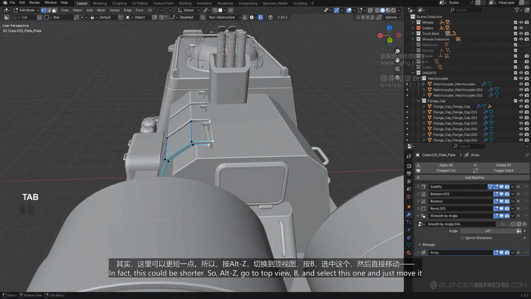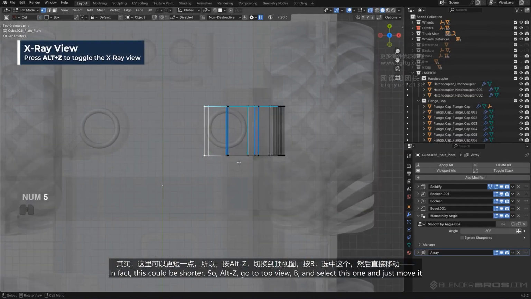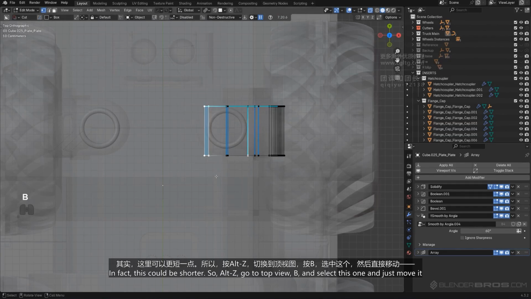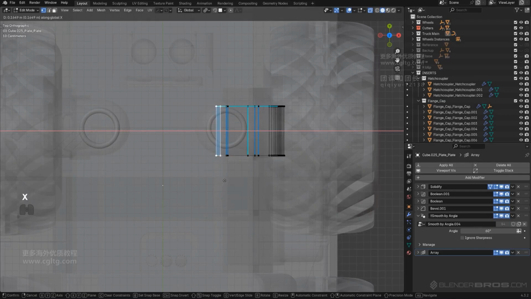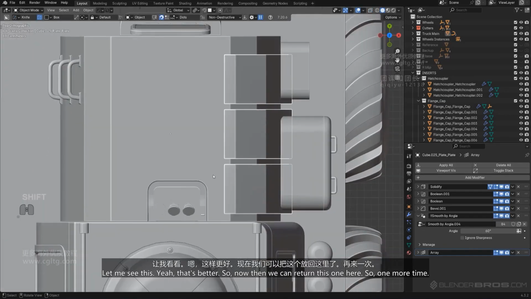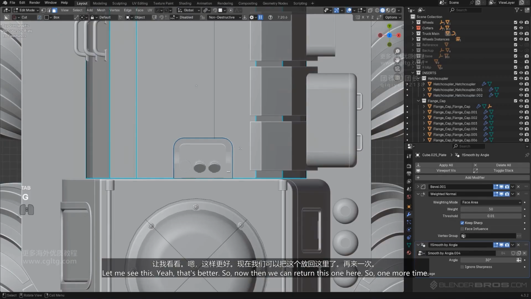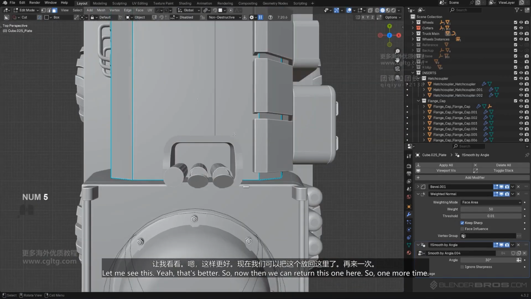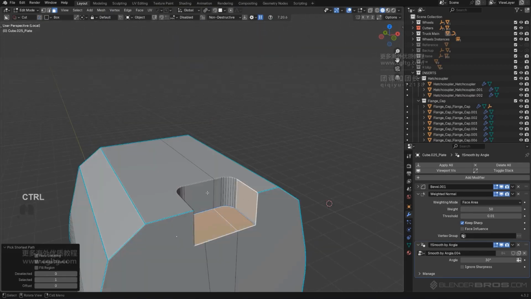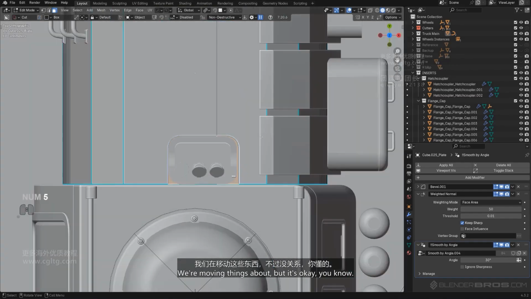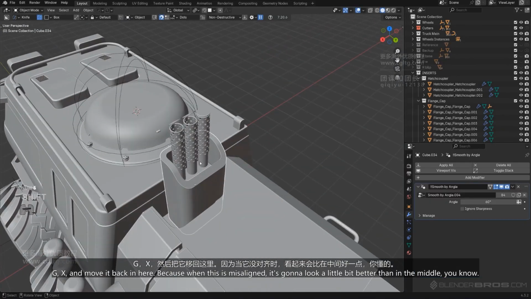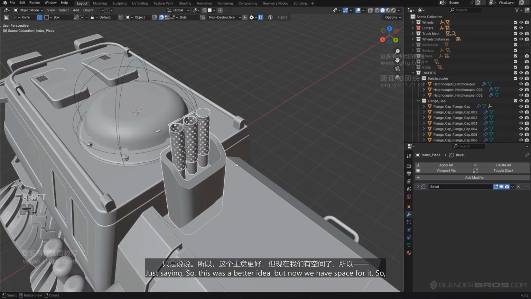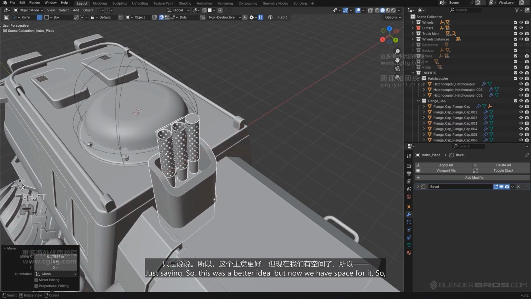In fact, this could be shorter. So Alt Z, go to top view, B, and select this one, and just move it here on Y axis. Come on, one more time. These ones, right? G, X, move it in here. Let me see this. Yeah, that's better. So now then we can return this one here. So one more time. We're moving things about, but it's okay, G, X, and move it back in here, because when this is misaligned, it's going to look a little bit better than in the middle, just saying. So this was a better idea, but now we have space for it.